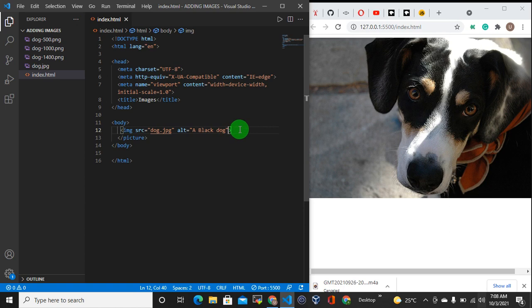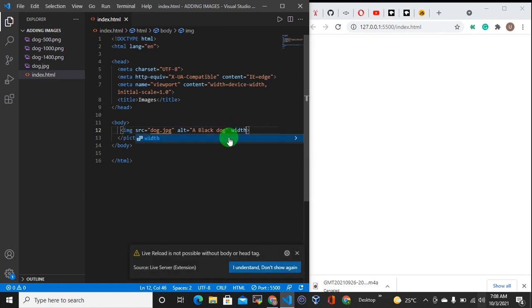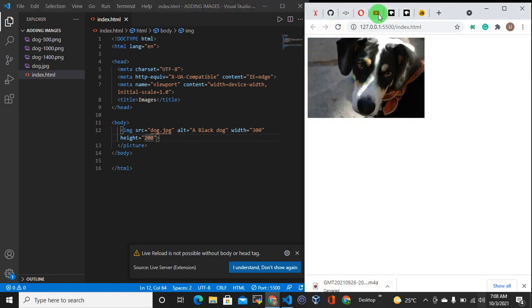So to add width now to this image, what we have to do is just to specify width. Let's say 300, and then aside the width also we can specify the height. Let's call the height 200. So let's see how that shows. So this is it. Automatically it resizes our image.